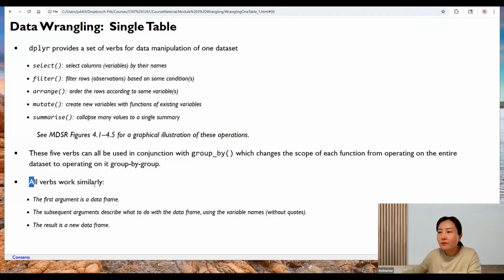And all of the verbs work similarly. Let's see. First, the first argument is always a data frame. It will take a data frame. So in terms of position, for all of these 5 verbs, the first argument is always a data frame. And then the subsequent arguments describe what to do with the data frames. It might be a list of variables. It might be a function. It really depends on which verb you are using, but usually you just list them one by one, the arguments. And finally, the result is a new data frame.